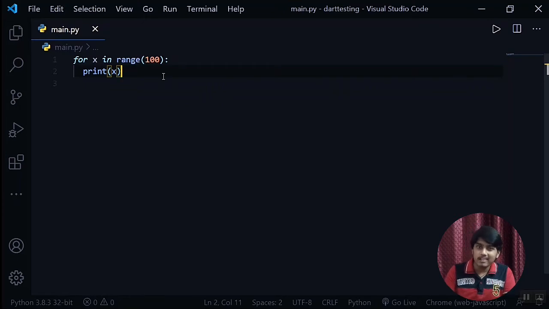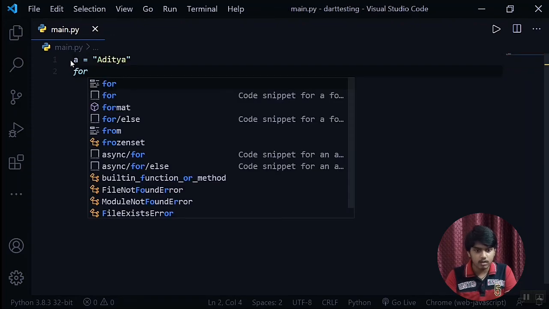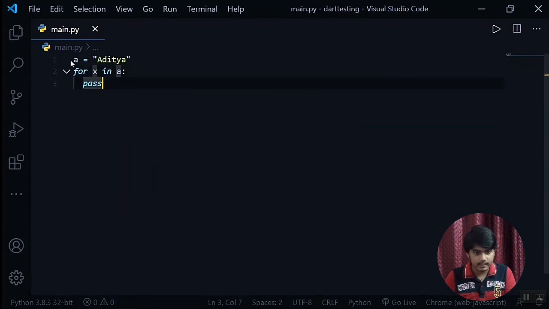In the starting this might be a little bit confusing, so let us have a small example. I'll write Aditya, this is my name. I just declared a variable. Now let's keep a for loop. I'll use this snippet: for x in the name, and here we'll write print x. Let's see the output of what happens over here.